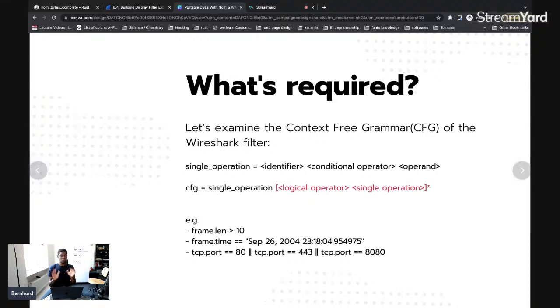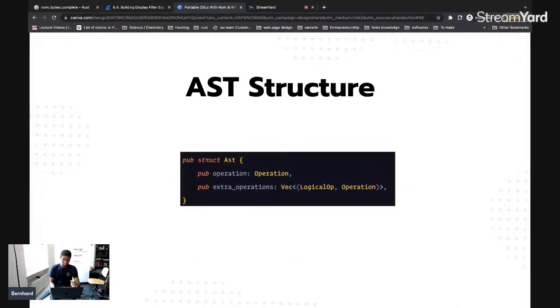And so once we understand this entire structure, how can we represent this in Rust code? This is one way to represent it. The root, you have an operation and you can have extra operations. Extra operations can then be a vector of a logical operator with an operation. So similar to what we had here, we're just representing here. Since it's a vector, it can be either 0 or many. So we have this structure.